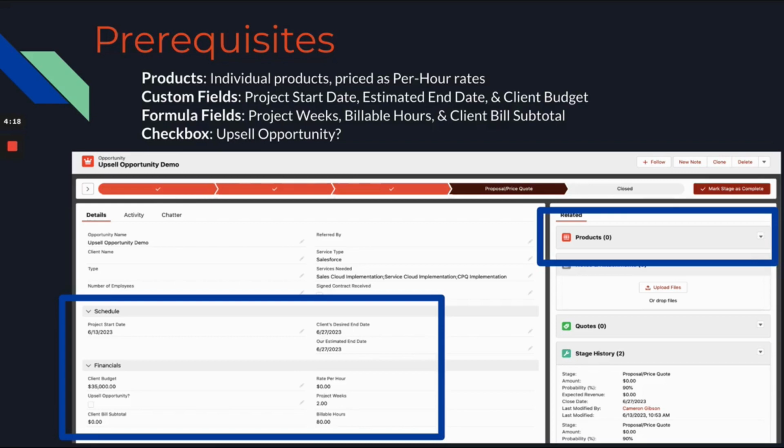The project weeks and billable hours are going to be formulated from the custom fields above, the project start date and estimated end date. And then the client bill subtotal is going to be when you add the products. Those per hour rates are going to be multiplied by the billable hours to give you a client bill subtotal value. And last but not least, a custom checkbox field simply titled Upsell Opportunity.